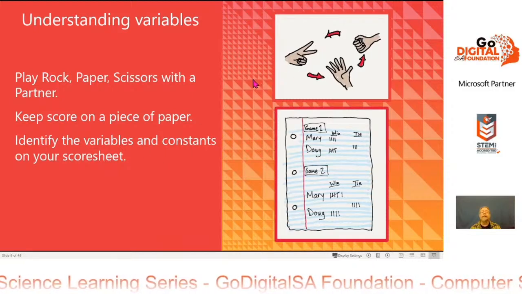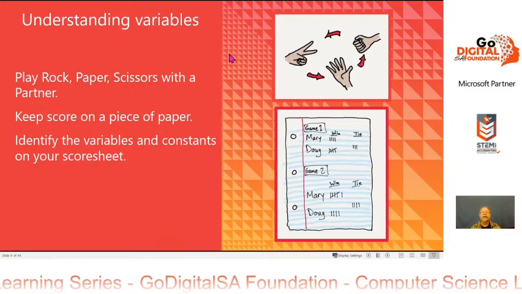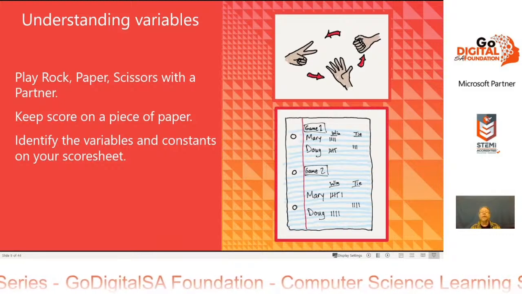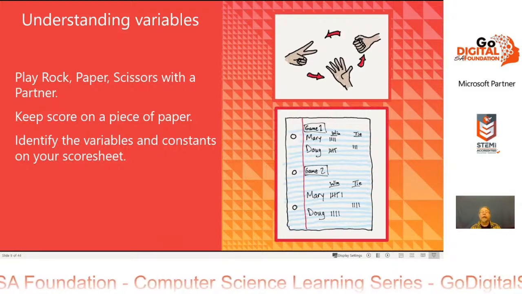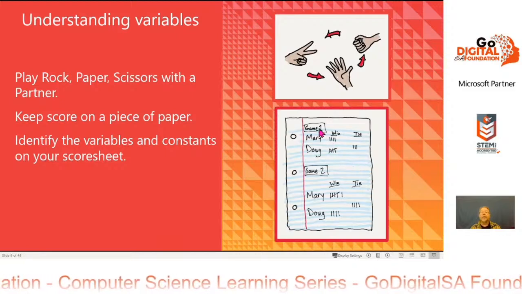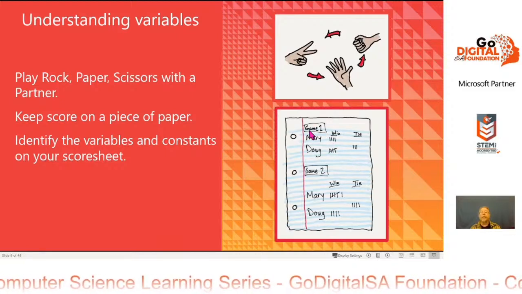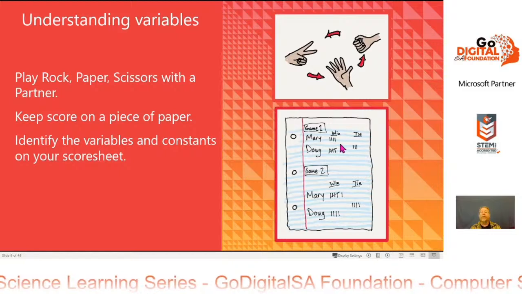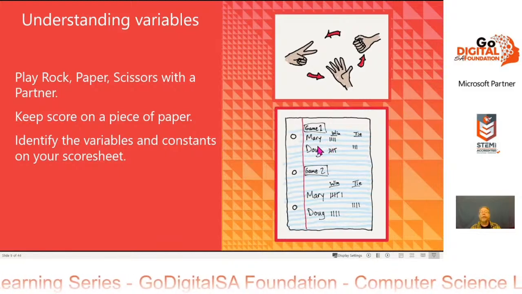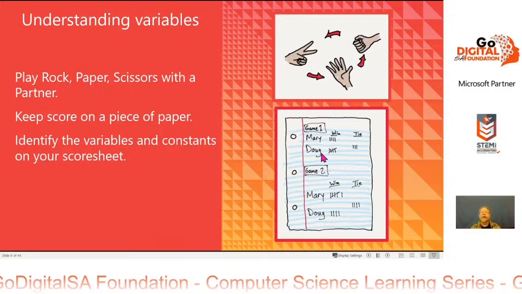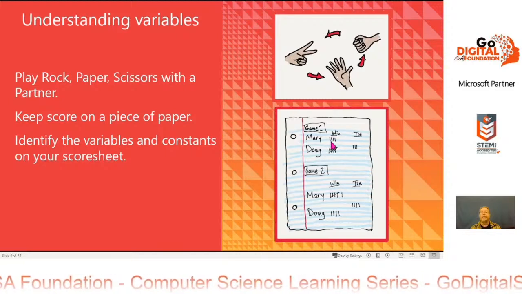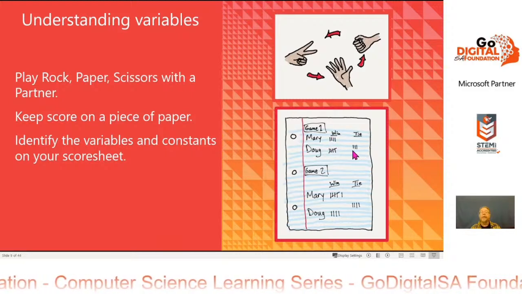So we want variables. We could say it's the score of person A, and the score of person B, and we could also keep track of the number of ties. When you're playing a game, we'll have game 1, and we've got two people, Mary and Doug. So Mary wins a game, Doug wins a game, and they both tie. We keep their scores by making tick marks here.